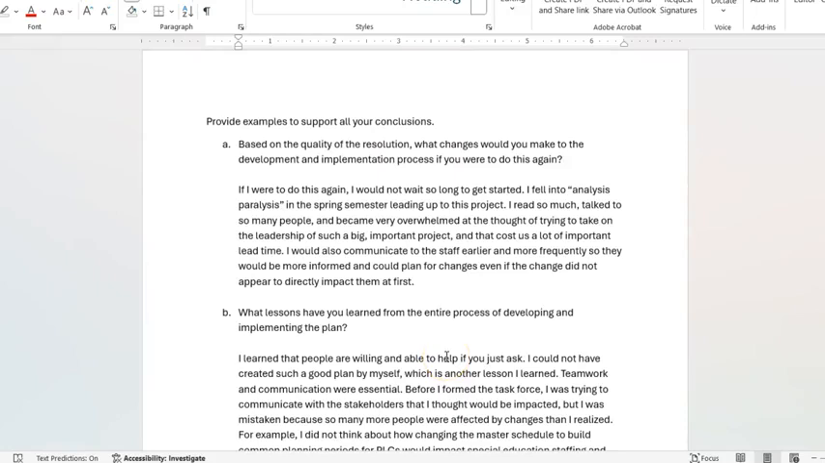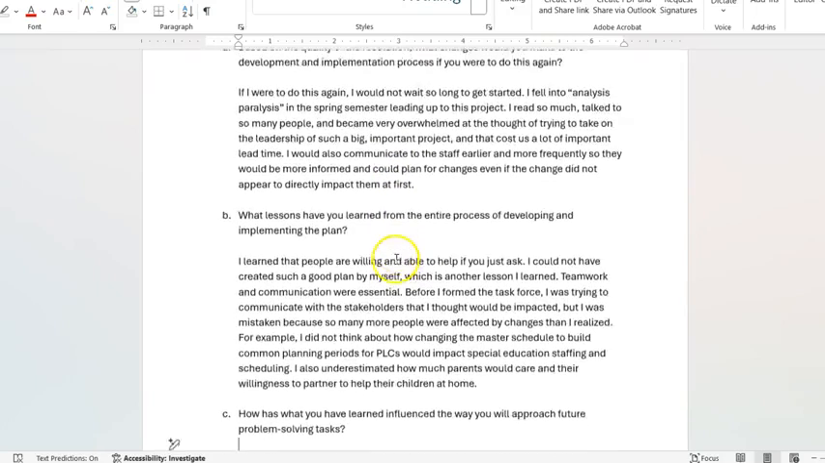So based on the quality of the resolution, what changes would you make to the development and implementation process if you were to do this again? And so you say this, something like, remember, you're going to do something with development and implementation. So I said I wouldn't wait so long to get started, and I said I would communicate better. You can pick anything. There's really no wrong answer to what you'd do over again. You might say that, well, I'm just going to let you leave it to what you would say.